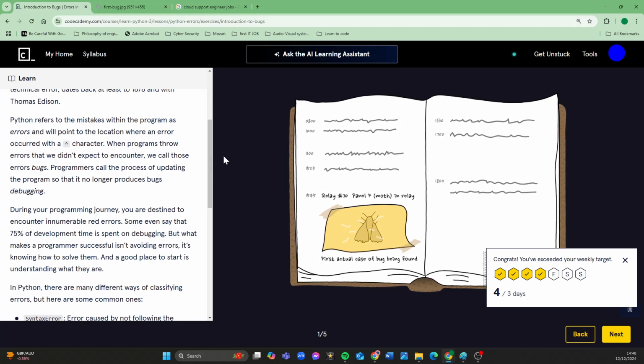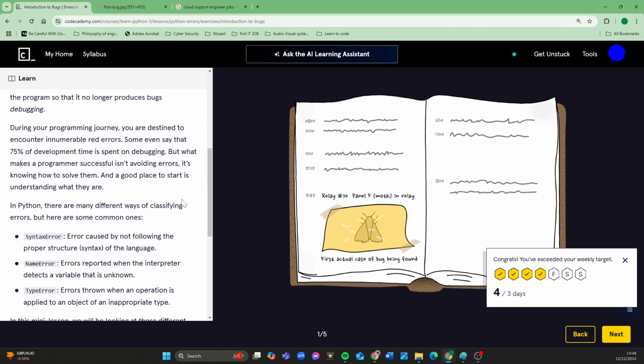During your programming journey, you are destined to encounter innumerable red errors. Some even say that 75% of development time is spent on debugging. But what makes a programmer successful isn't avoiding errors, it's knowing how to solve them. And a good place to start is understanding what they are.